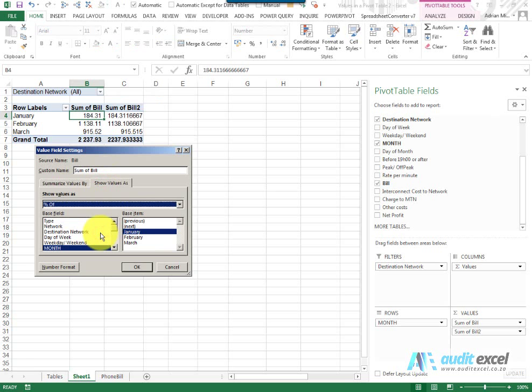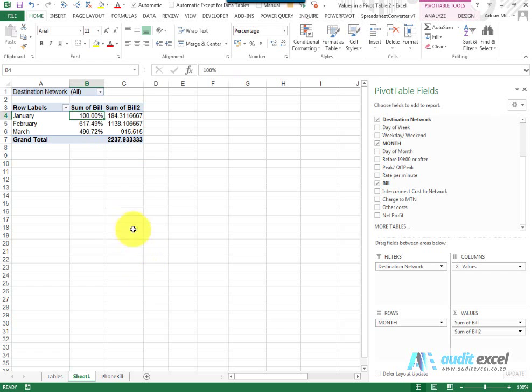When I click on it, what it does is it first asks you what is the base field. So you'll see by default it's month. And then it wants to know what is the base item. So you've got a choice of either choosing one of the items, January, February, March, or you can say previous or next. So if we say January, and I say OK, notice that it tells me that January is 100% of itself, but then February is 600% of January, and March is 400 or 500% of January.